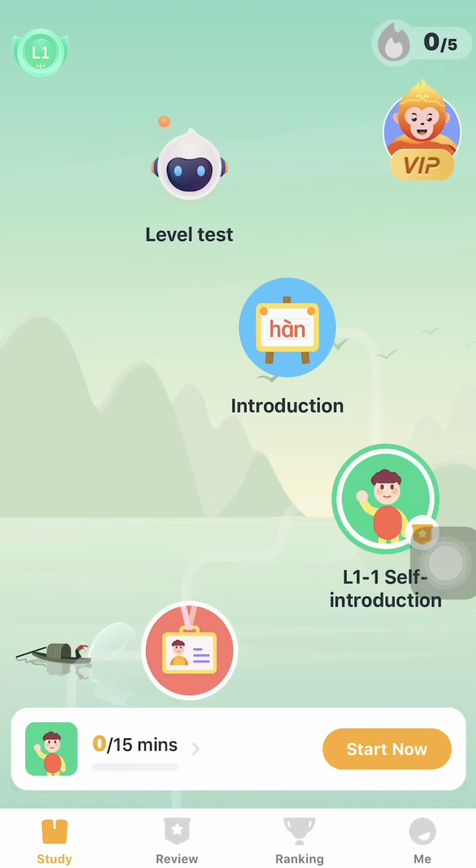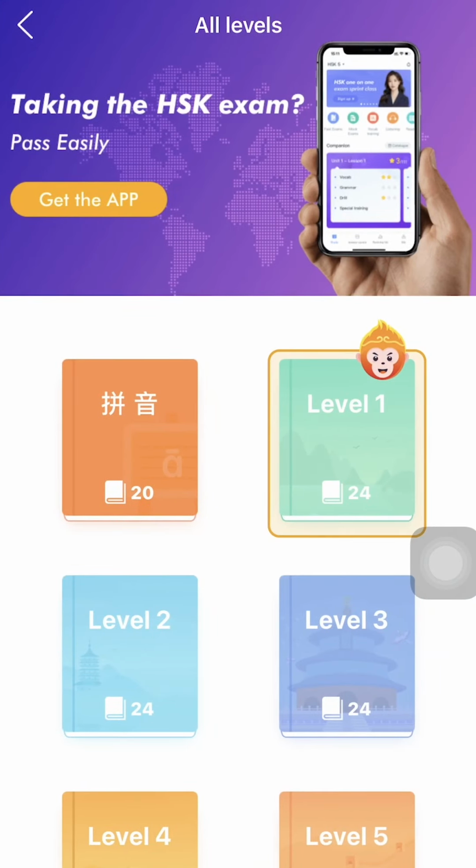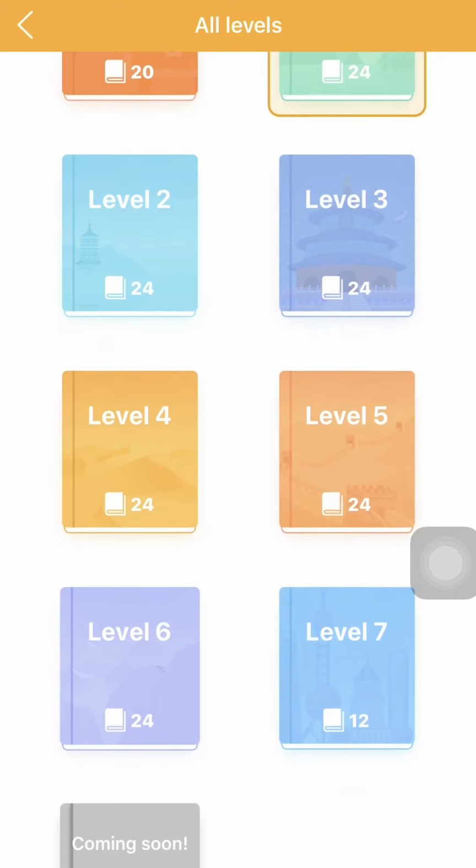Click the top upper button labeled L1 in green. You will see all levels being displayed on the screen. It includes Pinyin, level 1 all the way down to level 7.